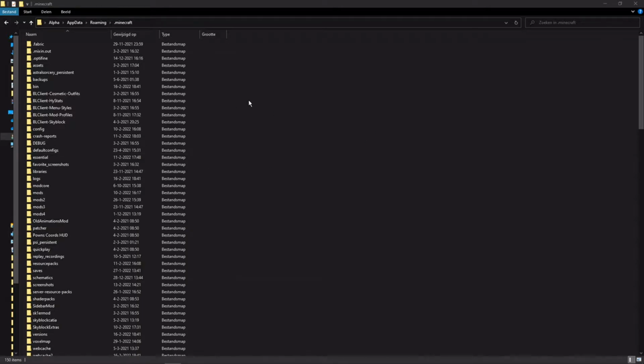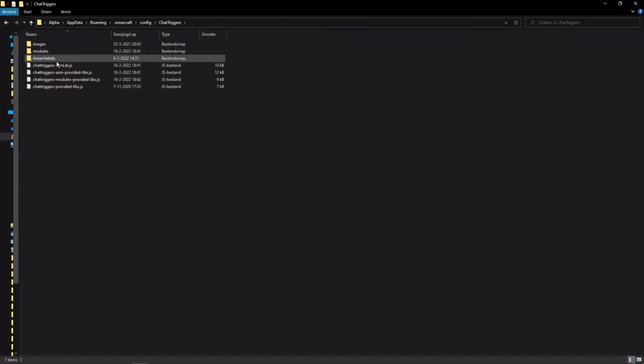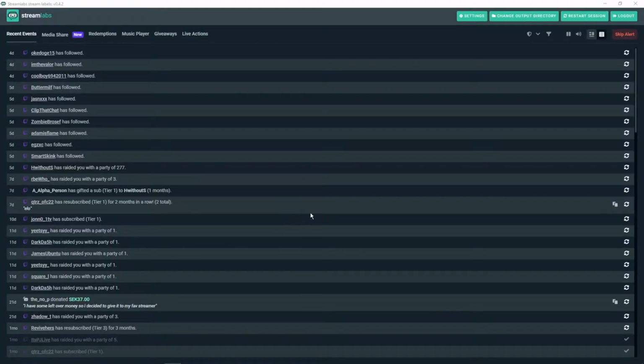Now you want to go to your .minecraft folder, then config, and then chat triggers. And here I want you to make a new folder called stream labels. I already have made it. And then you just add that. Now once you've done that, you can go to change output directory, and you want to navigate to the stream labels folder you made inside of the chat triggers folder.